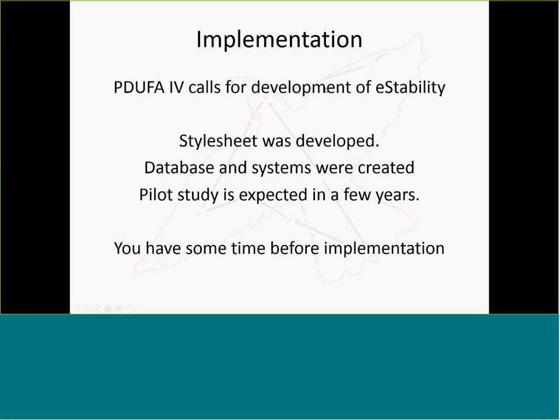Implementation. PDUFA V explicitly calls for the development of an electronic method of collecting stability data, which has been termed eStability. The style sheet, which we just looked at, was developed, and the FDA developed an internal database and supporting systems to be able to use this data. So they created some place to store the data and some programs to use it in a constructive way.